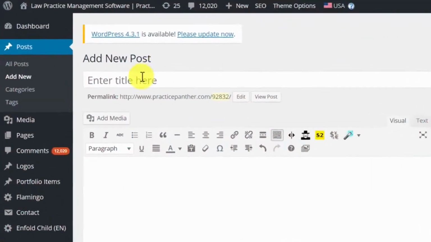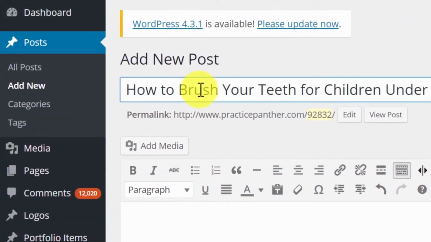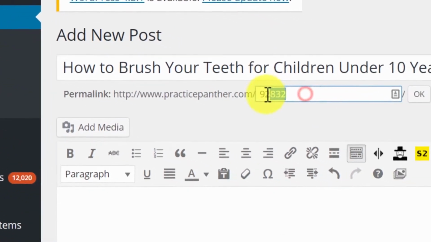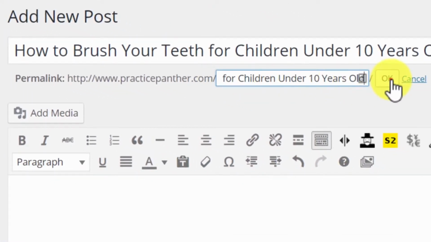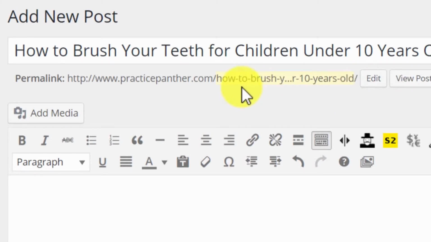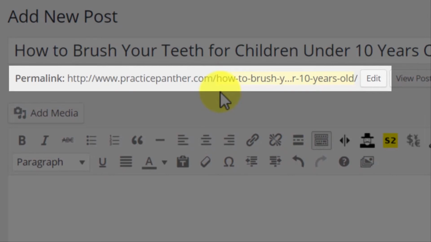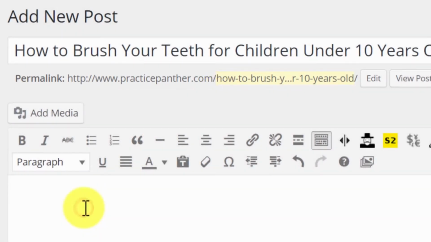So the title you're going to put in multiple places. First, you're going to put in the title of the blog post. Second, you actually have the option in WordPress to change the URL, the link of the blog post. So it could be davidbaton.com/how to brush your teeth for kids under 10 years old, for example. Okay, so change the link underneath the title. You could change the link of the blog post to put the title name in there.